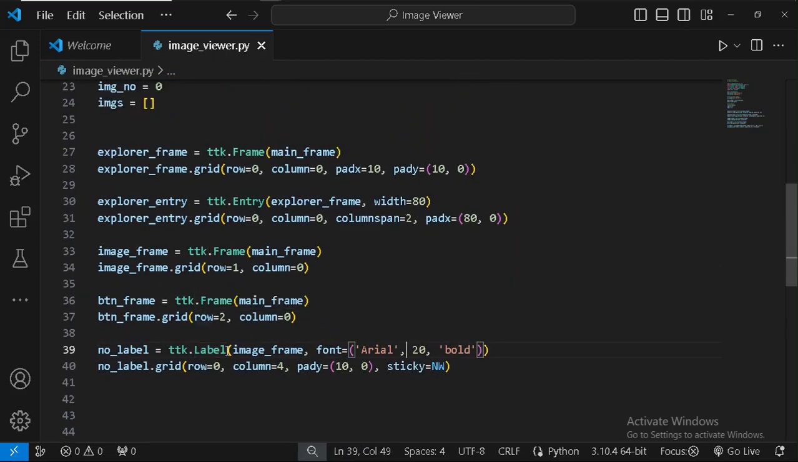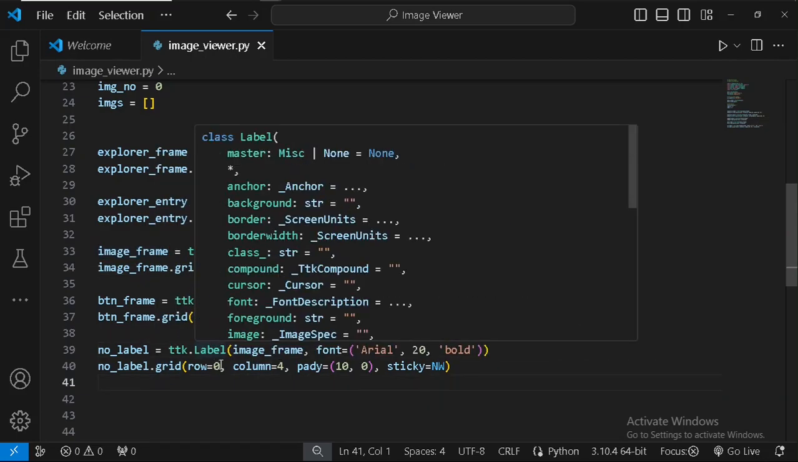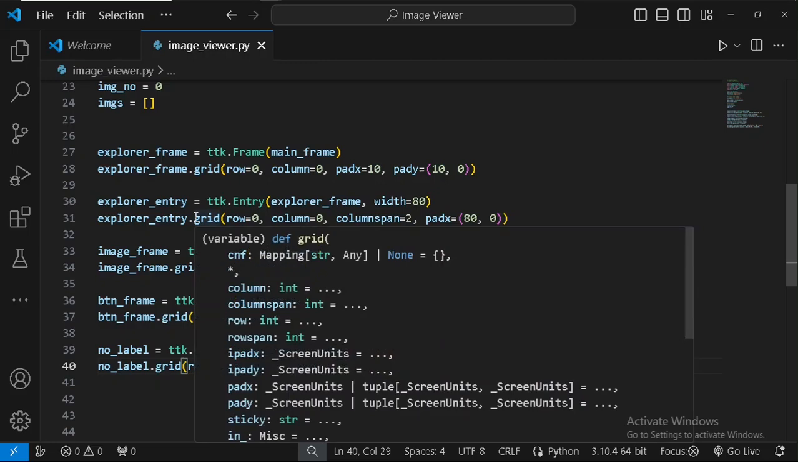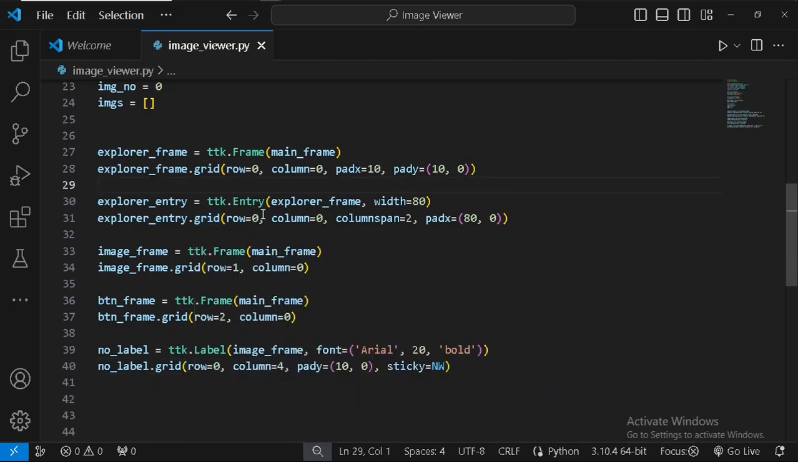So okay, this is now set to this image frame. Oh no, this is not the label that is displaying our image. Sorry about that. I think this is the label that is displaying the numbers of our image. That's the number of images we have, as we have seen in the project right from the beginning, where we can say 1 out of 48. That's 1 over 48 images.